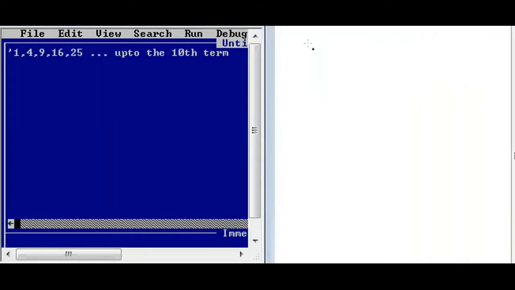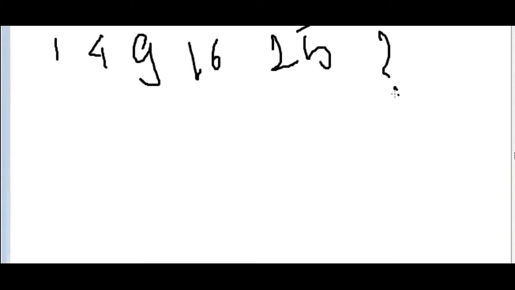Okay, so here I'll just write down. Okay, let me make it full screen. So the series is like this: 1, 4, then is 9, then it is 16, then is 25. So what is the next number?